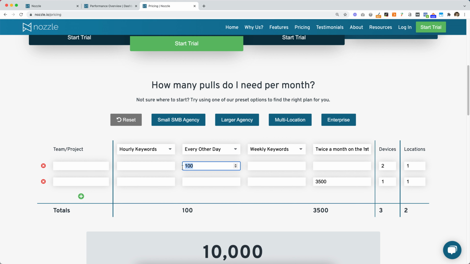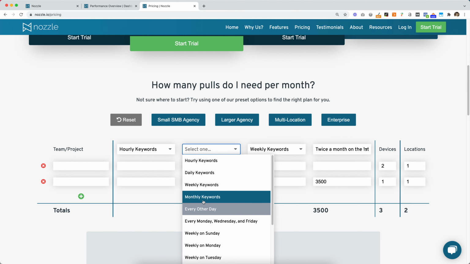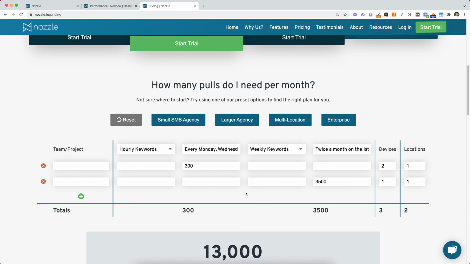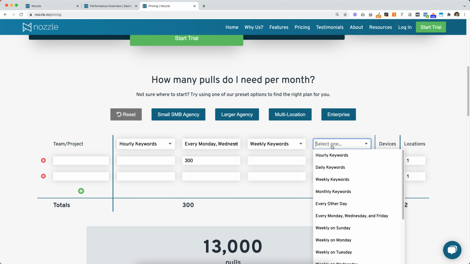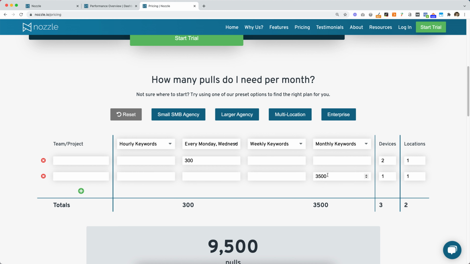Another scenario might be, actually, maybe I have 300 priority phrases, but I don't necessarily need every other day. Let's just do 3 days a week, and then just drop this twice a month down. Or maybe I don't want twice a month. Let's actually do monthly, and so we're under the 10,000 polls there.